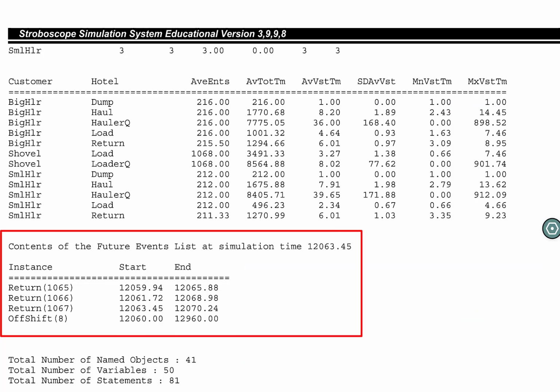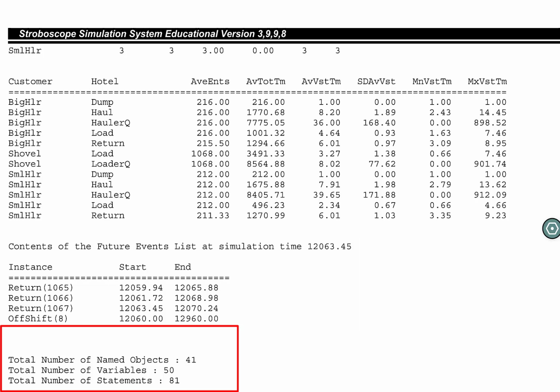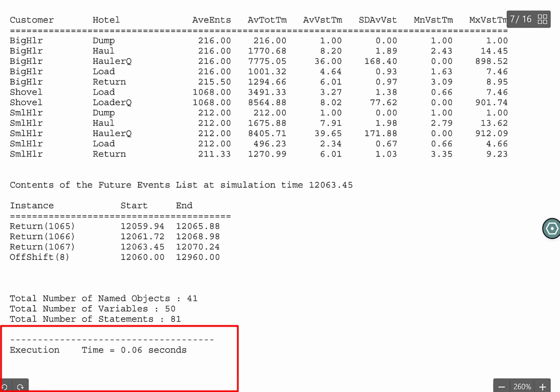After that, we have information about the future events list that shows all the instances of activities that are still going on. And then after that, we have some information about the run of the Stroboscope model.